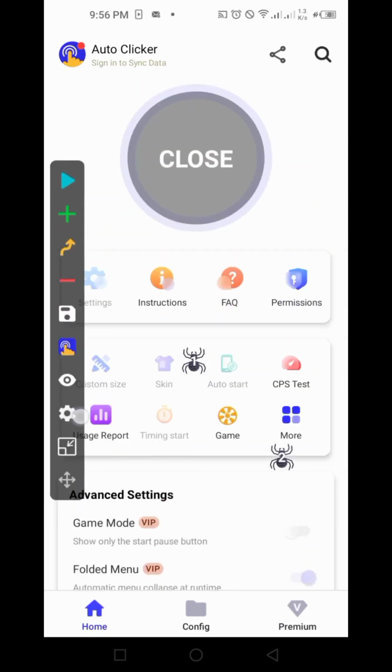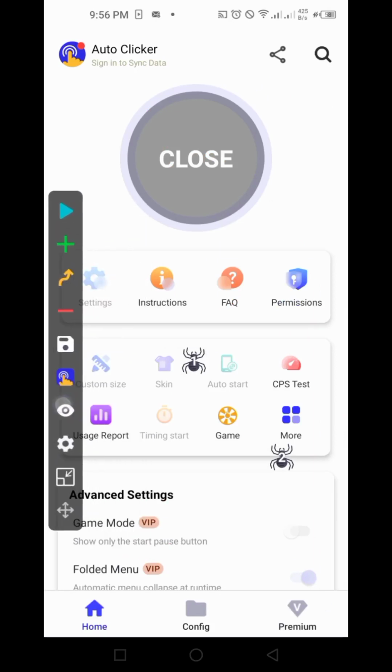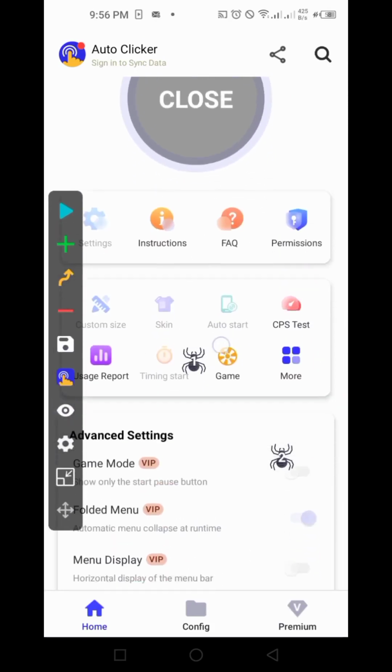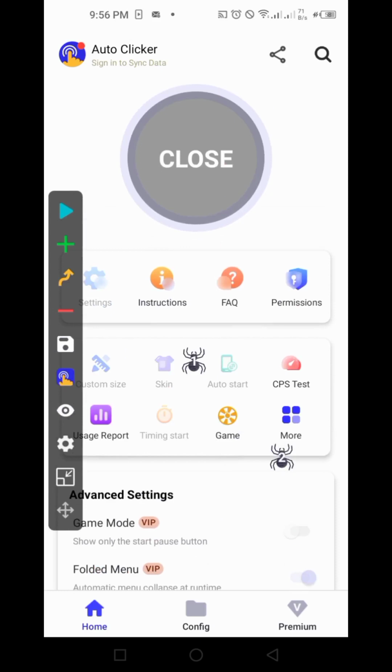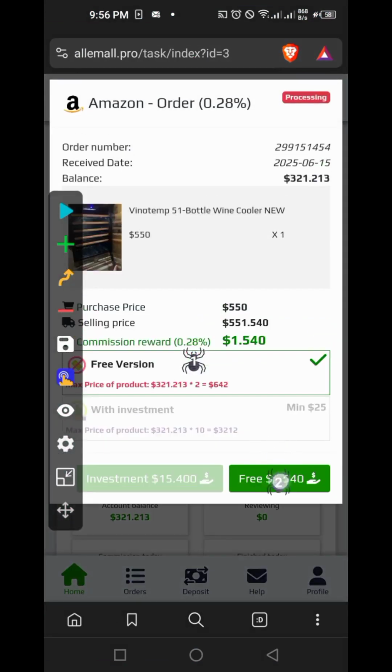So this one, the icon that looks like an eye, is for when you are setting up your auto clickers. If it's blocking where you want to set, for example when I was setting it in this position, and I want to see what they wrote here, I can easily click this to hide it. Then I'll be able to see.